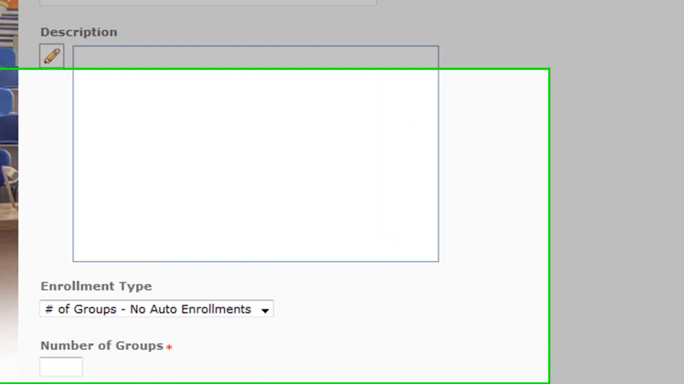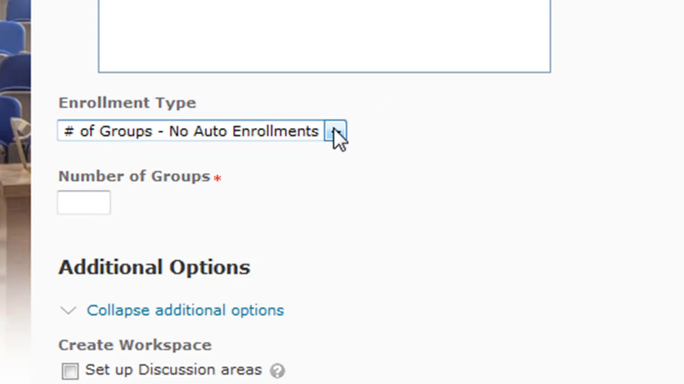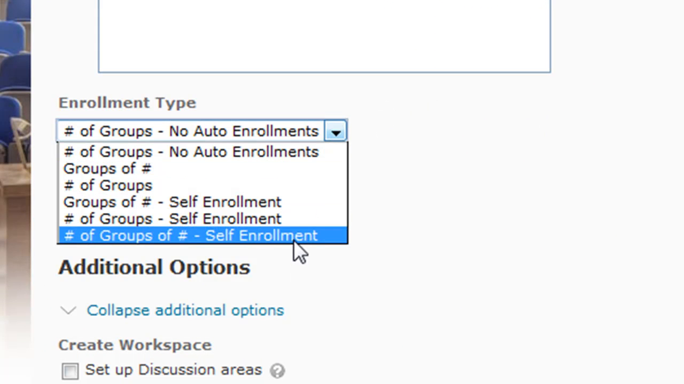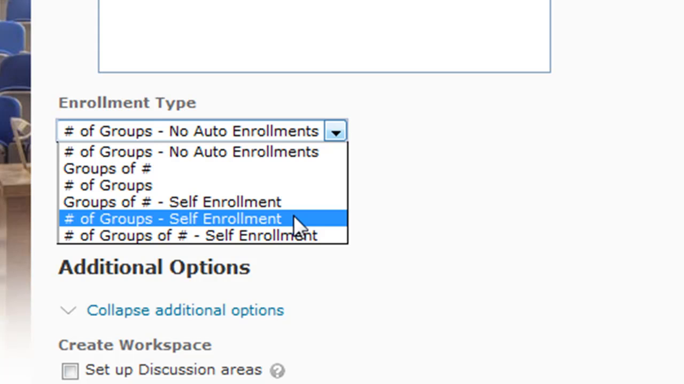One of the things I just wanted to show you is that they have a new enrollment type under the groups. So this new enrollment type is number of groups of numbers. One of the issues in the previous version of Desire to Learn is that when you had the self-enrollment and you were creating it based on the number of groups. So if I selected this option and I created, for example, 3 groups in the course, what was happening is that, for example, all students could sign up for one group if I set up the number of groups. So I created 3 groups, every student in the course could sign up for that group.